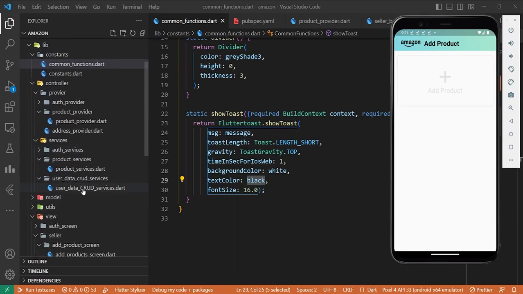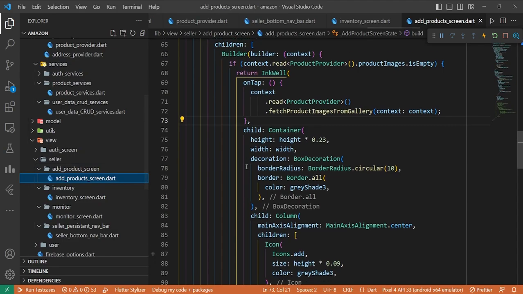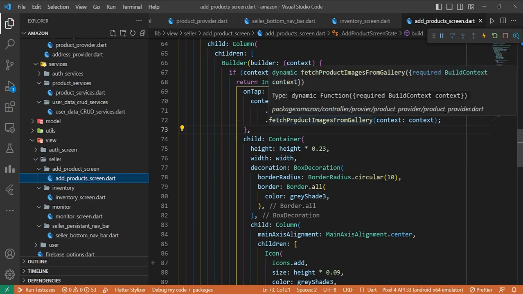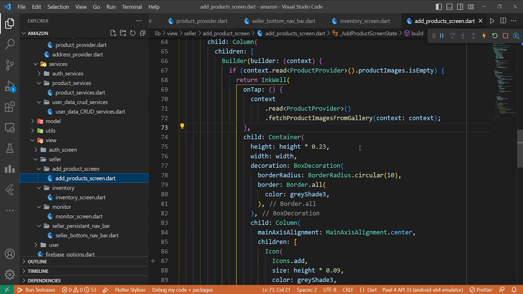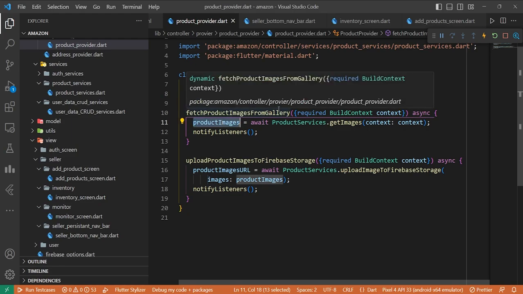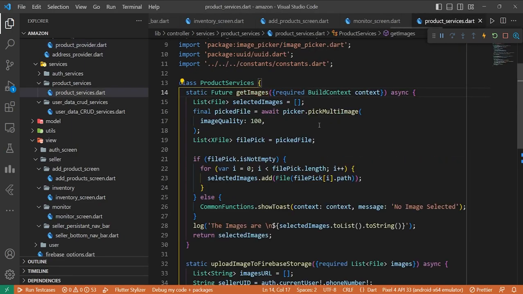We have implemented the code here, that is the add product screen. So on tap, it will go to the provider and call this function, that is fetch product images from gallery. Let's have a look at what this function is. It takes build context, and as you know, this product images is where the image file paths will be stored. It basically stores all the file paths. And if we go to product services dot get images, it is the same function.